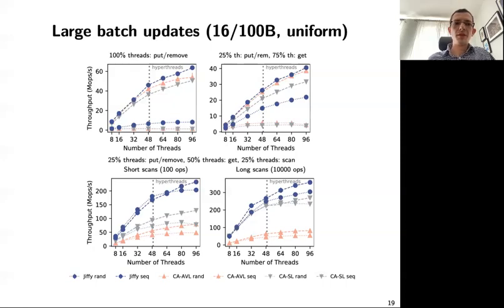In all cases, Jiffy manages to outperform its competitors. The advantages of the log-free nature of Jiffy are especially visible in the first scenario with batch updates that modify randomly chosen keys. Here, Jiffy's performance is up to 7.5 times the performance of competition, which cannot scale due to contention on logs.